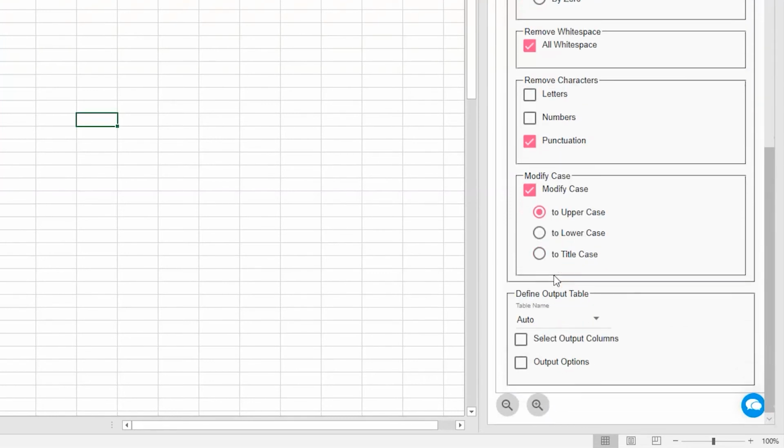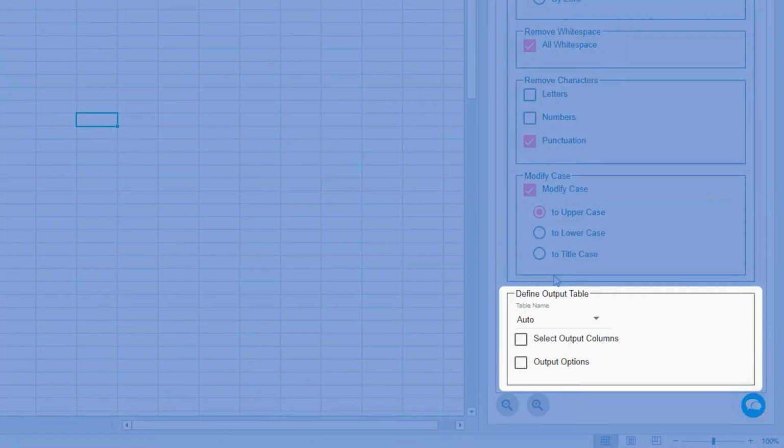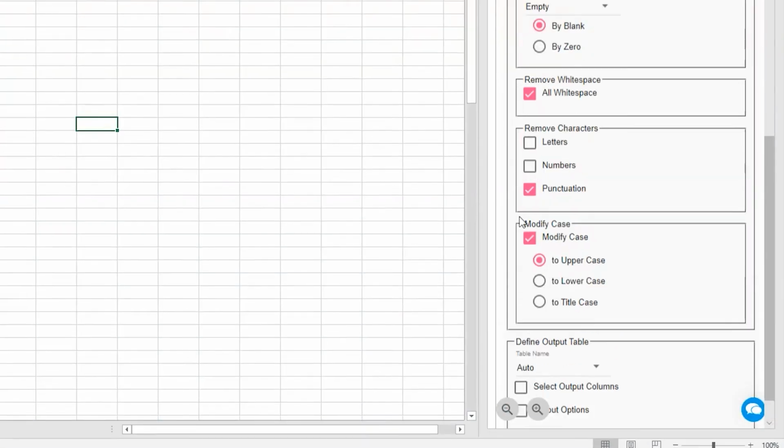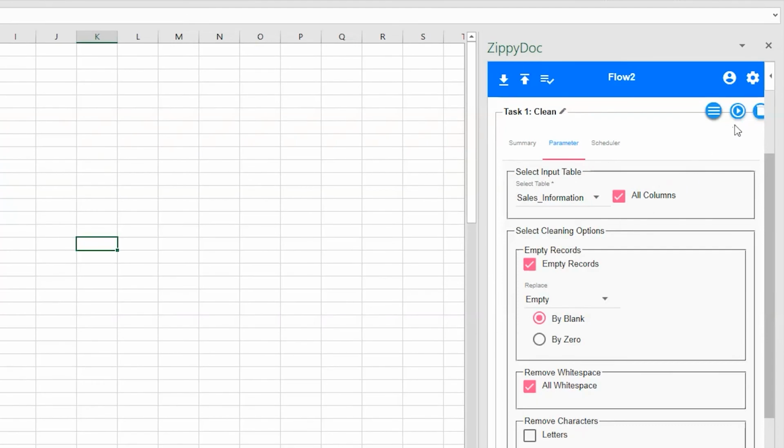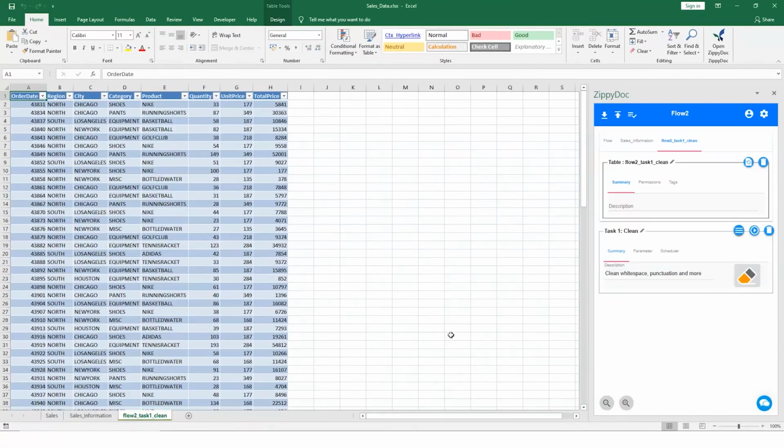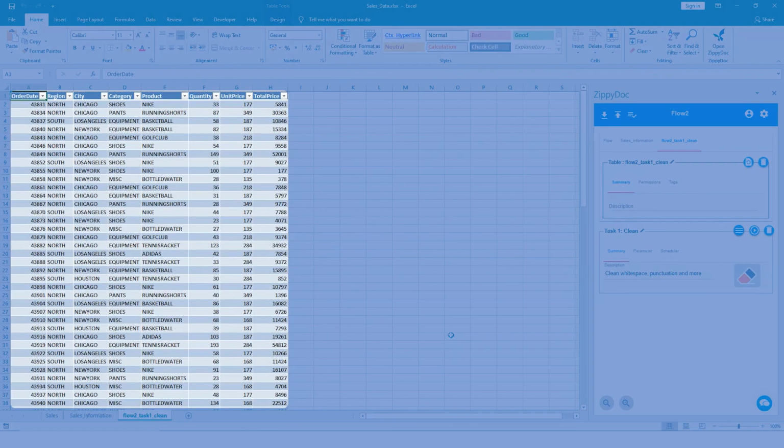Once we have completed our cleaning options, we then need to define the settings for our output table as shown in a previous video. Lastly, execute the Clean task by clicking the Run Task button. Once the output table is generated, we can see that ZIPPYDOC has cleaned our data based on the parameters we selected.